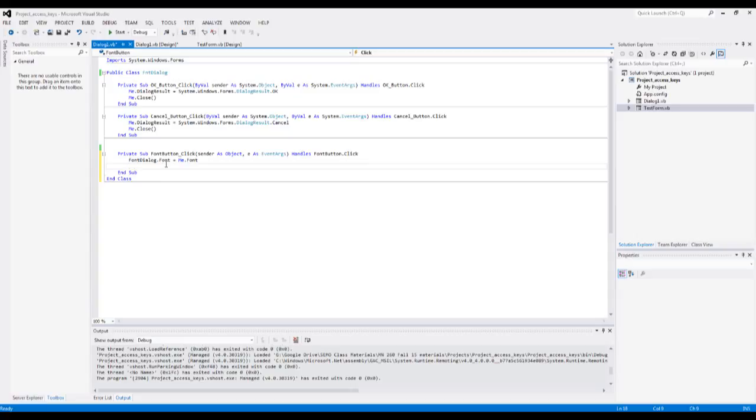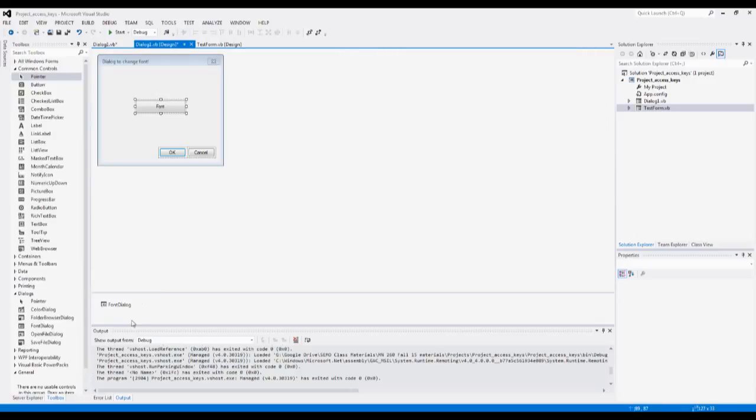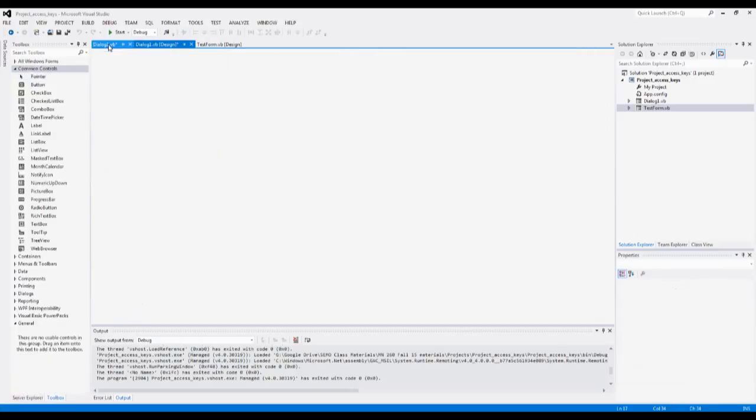So font dialog dot show dialog, and me dot font equals font dialog dot font. So basically we're playing around with the font dialog control of the dialog box.